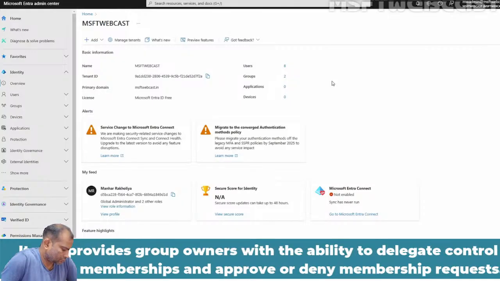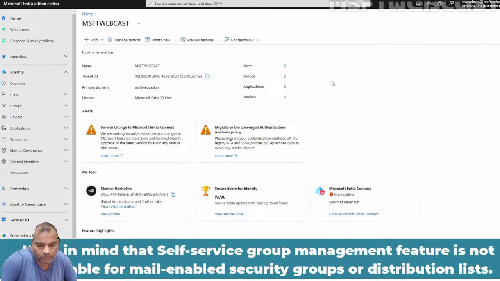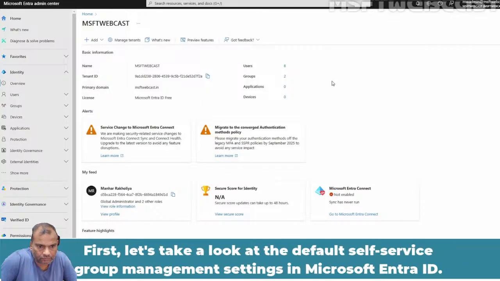By default, the self-service group management feature allows users to create security and Microsoft 365 groups in Microsoft Entra ID. It also provides group owners with the ability to delegate control of group membership and approve or deny membership requests. Keep in mind that self-service group management feature is not applicable for mail-enabled security groups or distribution lists. First, let's take a look at the default self-service group management settings in Microsoft Entra ID.